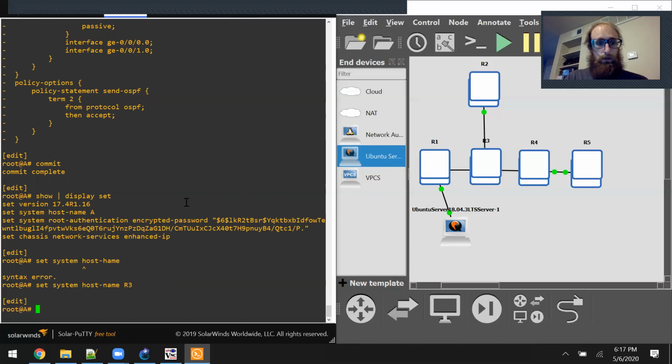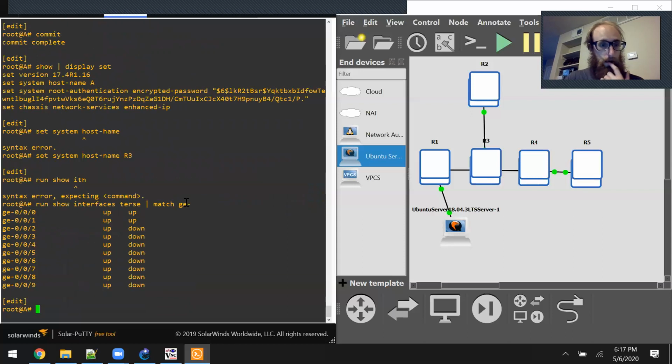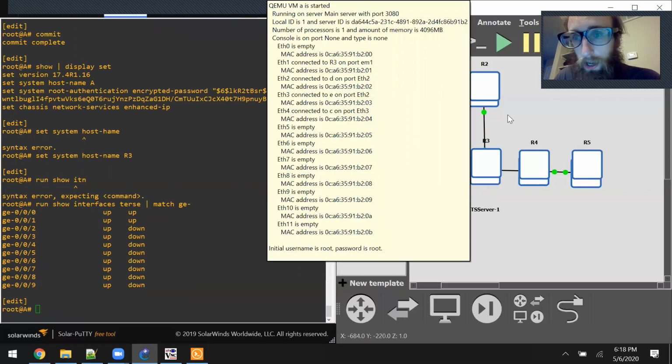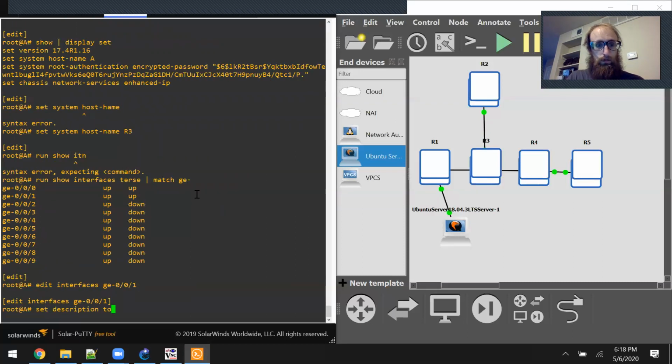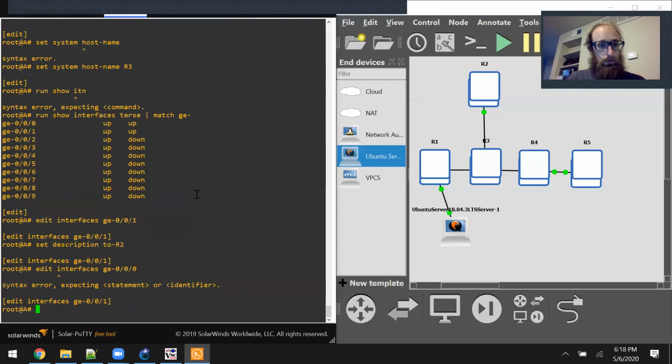All right, so let's do a run show int, first match g dash. So we've got 0, 0, and 0, 1 hooked up. It looks like I'm not sure which one this is. This is A. The forwarding plane is named A. So A, so 1 goes to R2. And 0.